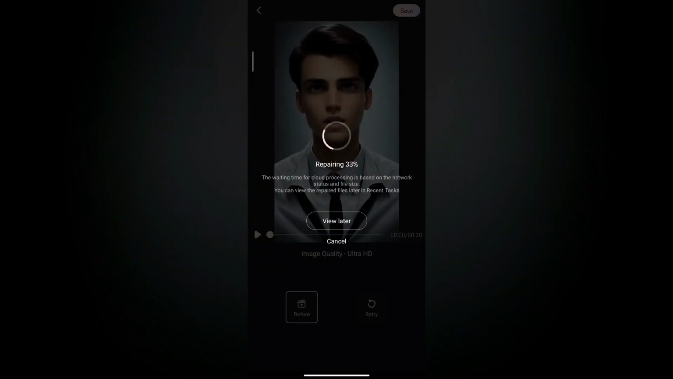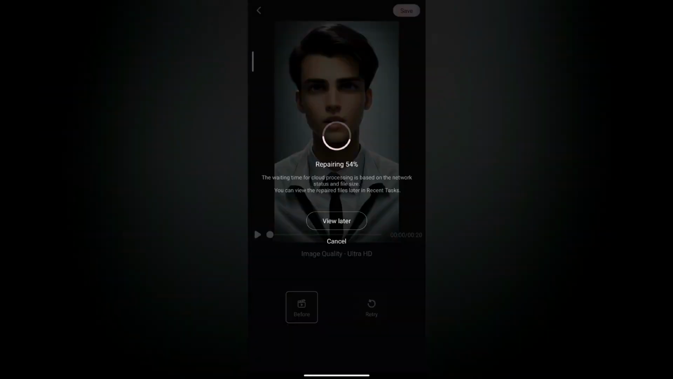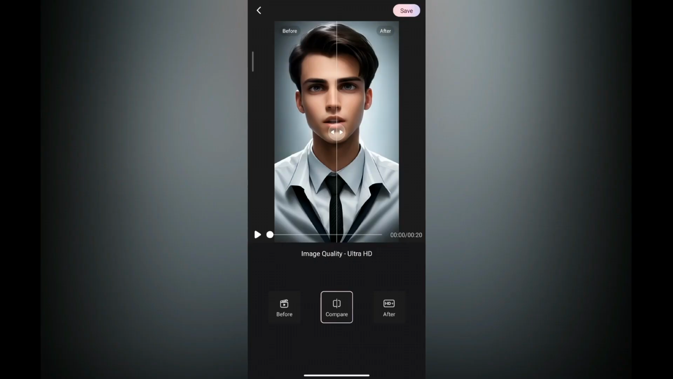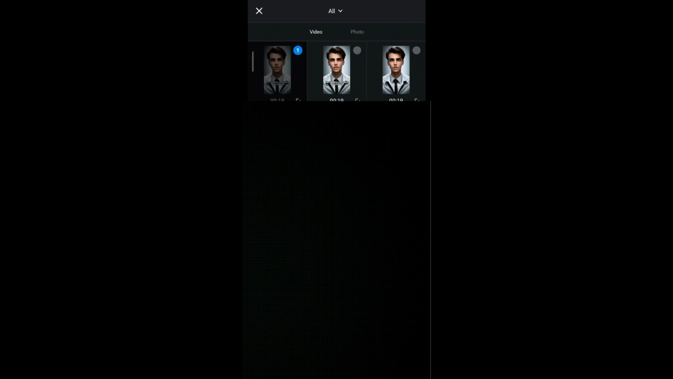The time it takes to enhance the video quality will depend on your internet speed, so please be patient. Once the process is complete, click Done and then again select the enhanced video to enhance it even more. And once it's done, import the final enhanced video into the VN video editor on your mobile phone.